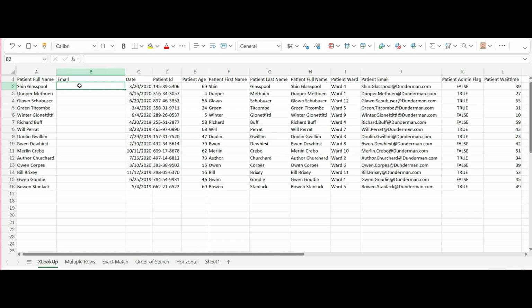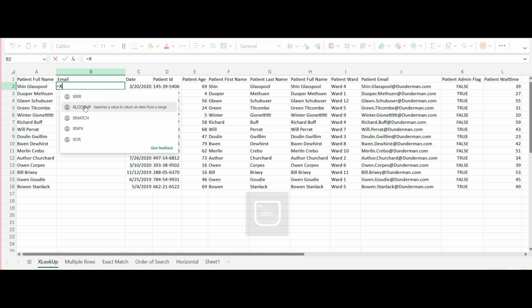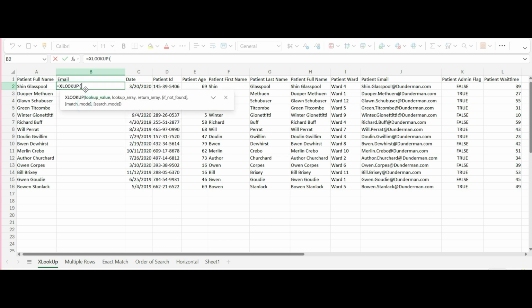So it's equals XLOOKUP. As you can see, it searches a range for a value and returns an item from the range. So let's go back to the cell. Basically, XLOOKUP is used to search for a value in one column and return a matching value from another column, just like VLOOKUP, but with more power.